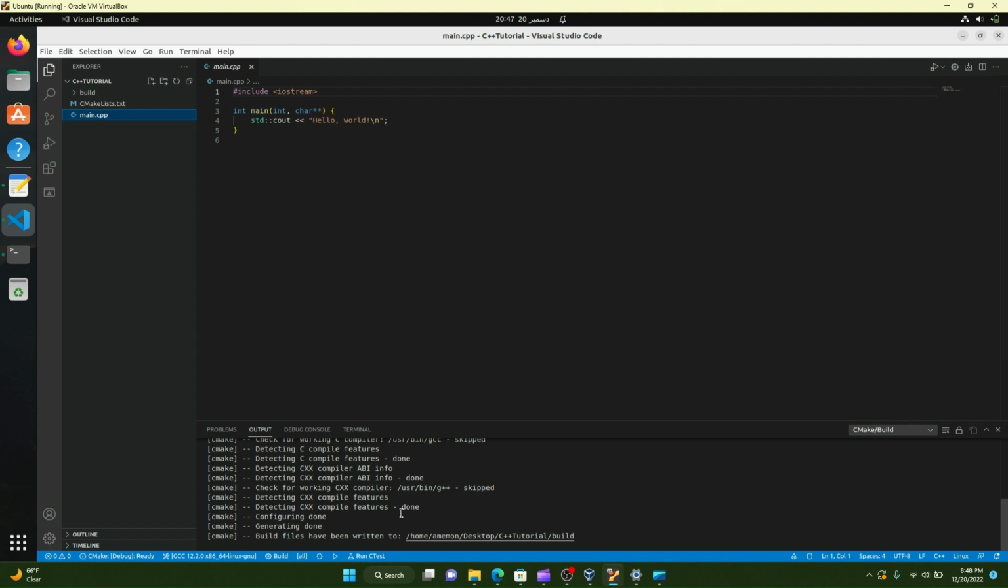Okay, so these steps for Red Hat Enterprise Linux are also the same. There is no difference. Just install VS Code, install the plugins, and just open an empty folder and configure your project just using CMake Quick Start.